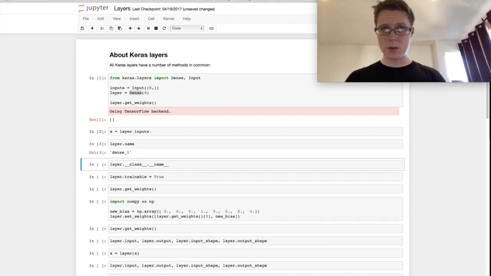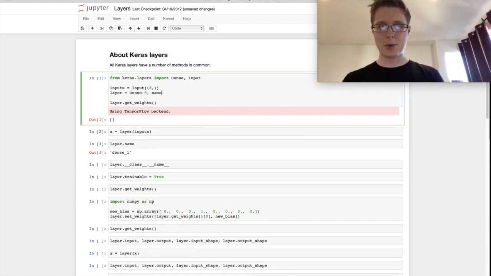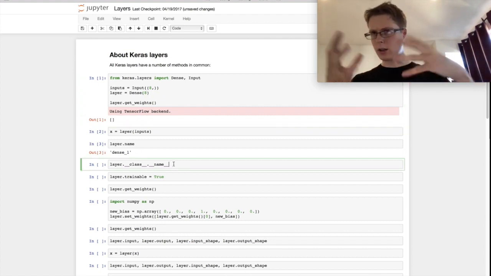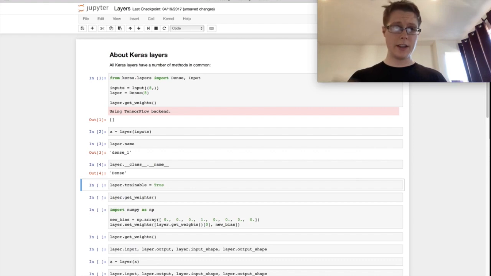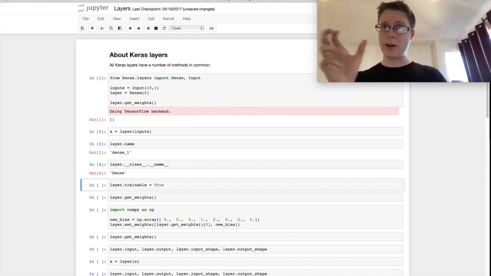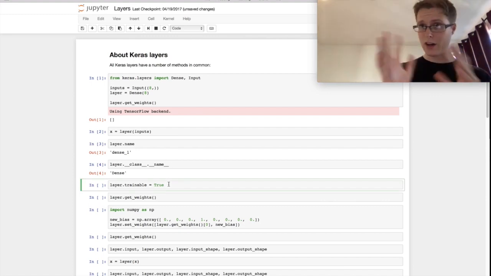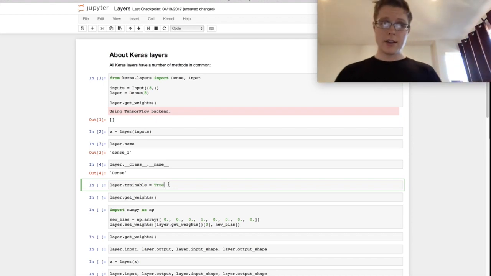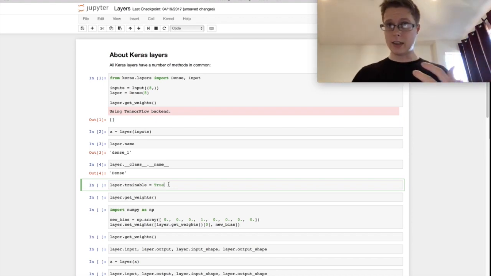Layers, of course, have names. You can specify the names via a little name parameter up here. Layers have a layer class name, which you can get via this. So if you're writing any function that requires you to check what type of layer is there and then output something, that's how you do it. Layers can be trainable, or not. In this case, this layer has a weight. It has a state, which we call weights, and we can update that state.